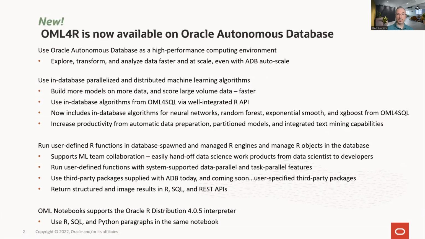So here's a quick summary of OML for R capabilities on Autonomous Database. We're able to leverage Autonomous Database as a high-performance computing environment for data exploration and preparation, access in-database machine learning algorithms from an R interface, run user-defined R functions in database spawned and managed R engines, while also storing R objects in the database. Use OML for R from OML notebooks using the Oracle R Distribution 4.0.5, Oracle's redistribution of open source R. Users can now run R, SQL, and Python paragraphs in the same notebook, selecting the most appropriate language for a given task.